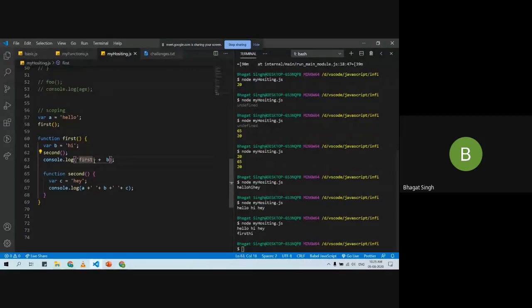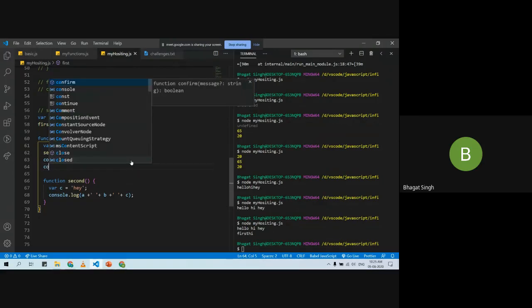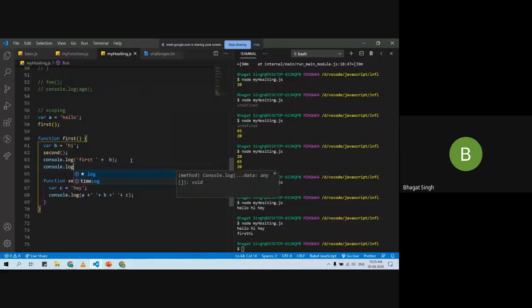First and high. Correct. But how about if I do console.log C. Now what should be the output?